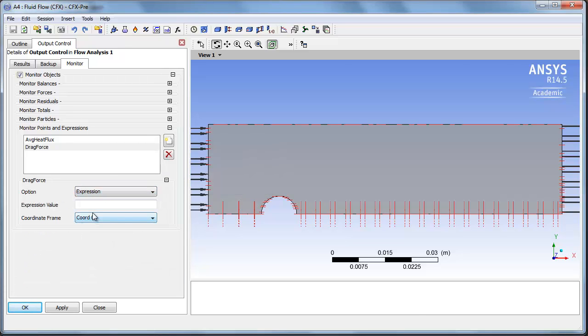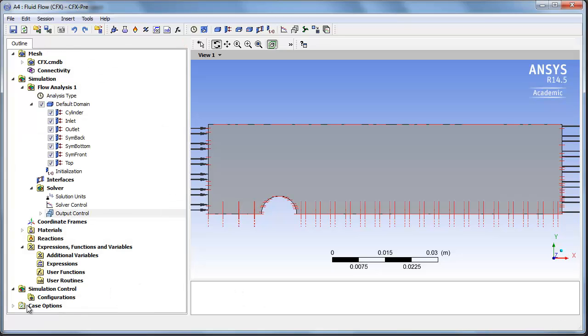Again, that will be an expression, and for the drag force caused by the cylinder in the crossflow, I will calculate force_x. Again, this is an open and closed parentheses, and then at a location, and I will choose my cylinder, which is the name I specified in the geometry earlier on. Click Apply. It accepted that as well.